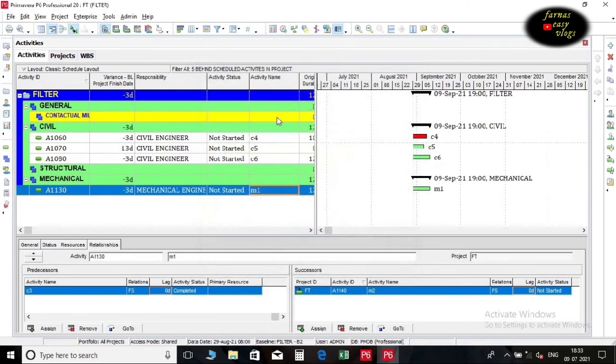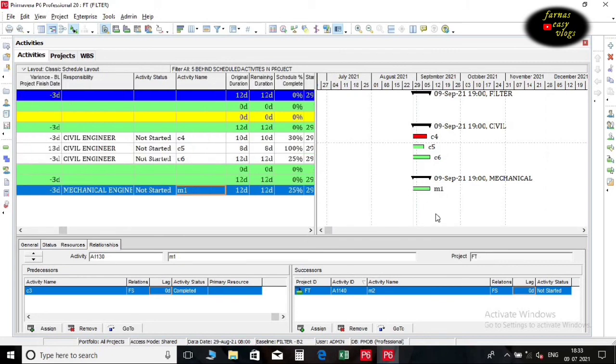Finally, you have built a filter that returns activities planned to start before status date but not yet started, and activities planned to finish by status date but not completed.